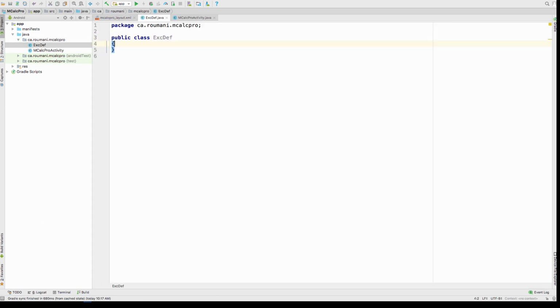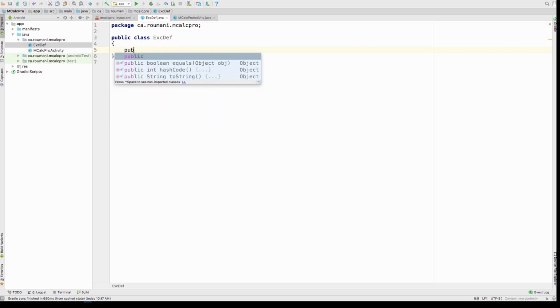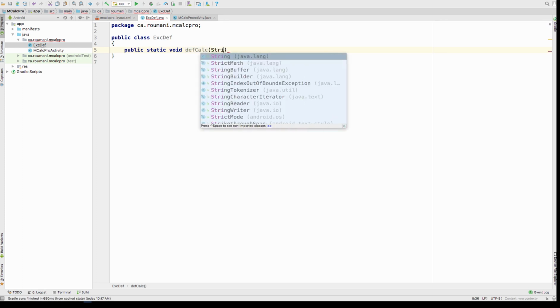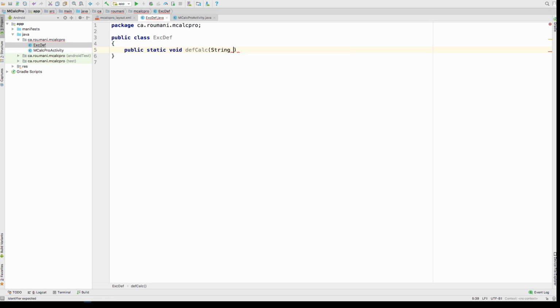And in this class, let's assume there is a method whose job is to do some computation. Let's do that defensively first. So this is a defensive calculation. I'm going to assume it takes 2 parameters, a string that I'm going to call S and an integer I'm going to call D.